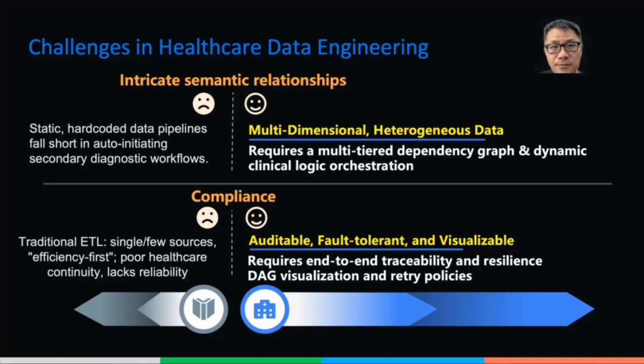Second is compliance. In the healthcare industry, data pipelines must be auditable. Coordinating tasks across various systems like HIS, LIS, PACS, and RIS demands end-to-end traceability and resilience. For example, triggering an image appointment based on a lab result must be both automated and compliant with reliability standards. Airflow's DAG visualization and retry policies are instrumental to meeting this kind of industry requirement.